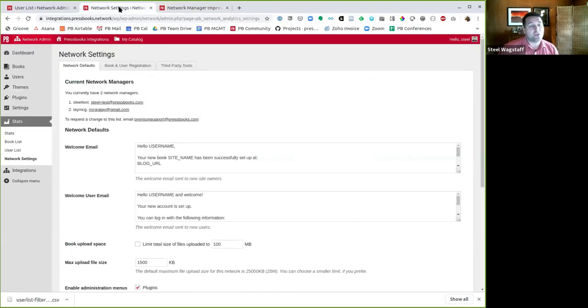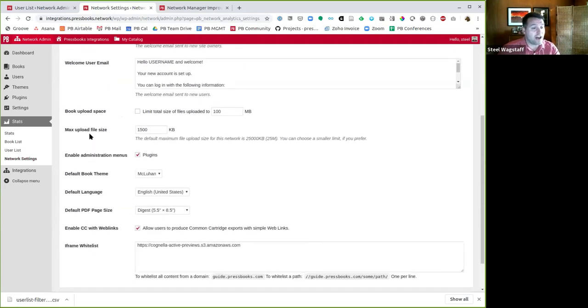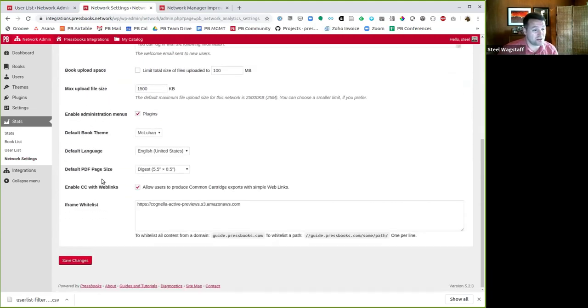And so we're working on the finishing touches for that, but the preview of that would be, this is a demo network, but what we're going to be building is a new single network settings page for you as network managers. And you'll see something like this. It will tell you who your current network managers are, who you can contact to change that, and it will give you a bunch of default values for your network that you can change quickly.